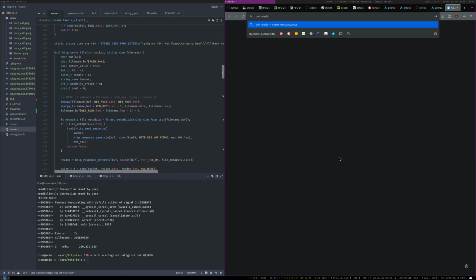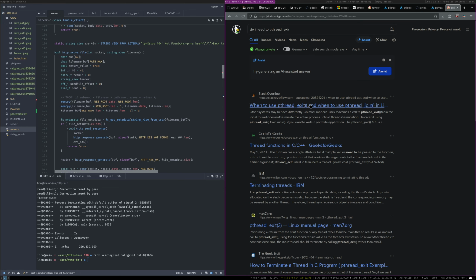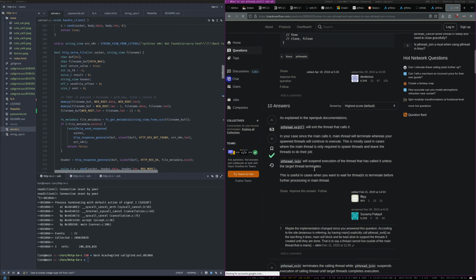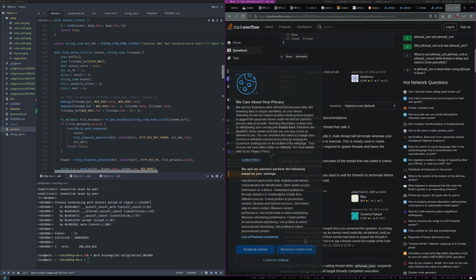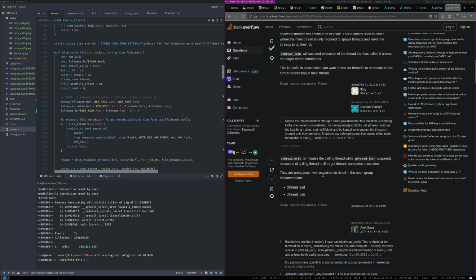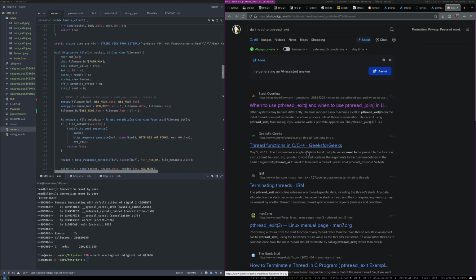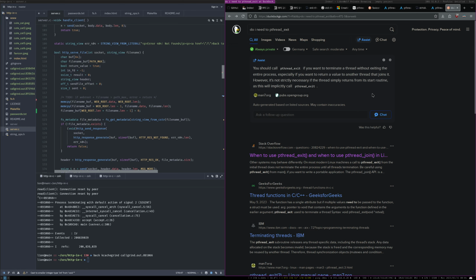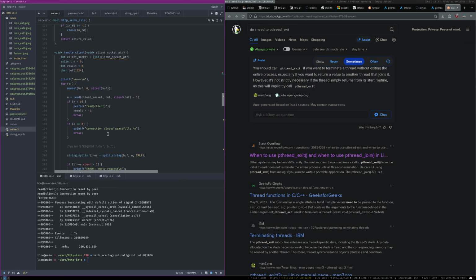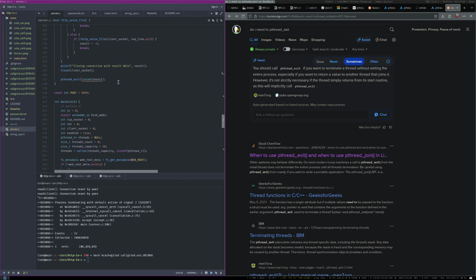Okay, do I need to pthread exit? Yeah, I understand this. That's not my question. Let's ask the AI. See if it knows. Probably does. Oh, I can just return. Okay, wonderful. Because returning is going to take much less resources than calling pthread exit.